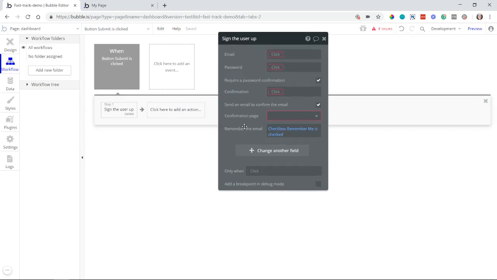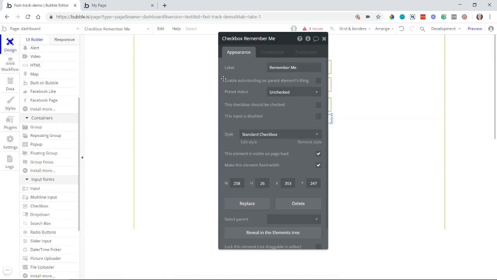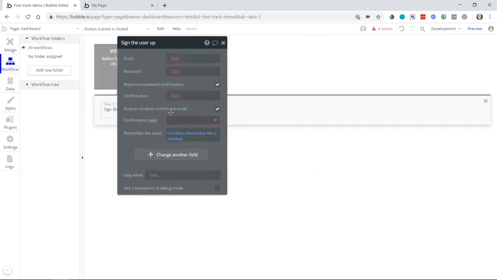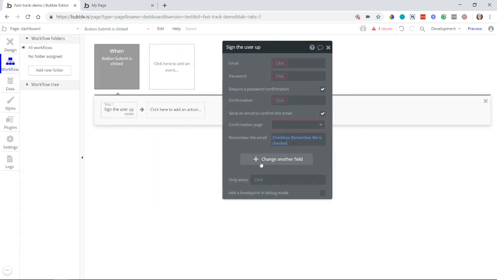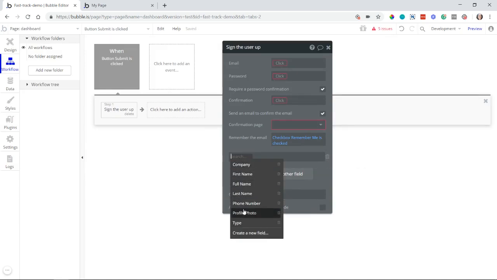Now, if you want to save additional fields to the user record in the same action as signing them up, because you are very likely going to have additional custom fields like their name, phone number, profile photo, first, you will have to have those inputs available on the page for the user to fill in those details, to upload their picture, whatever it might be. And then you'll go back into your sign up action and use this feature here, change another field. So you'll select that, and that way you can select the different fields you want to save right off the bat directly from your sign up form.